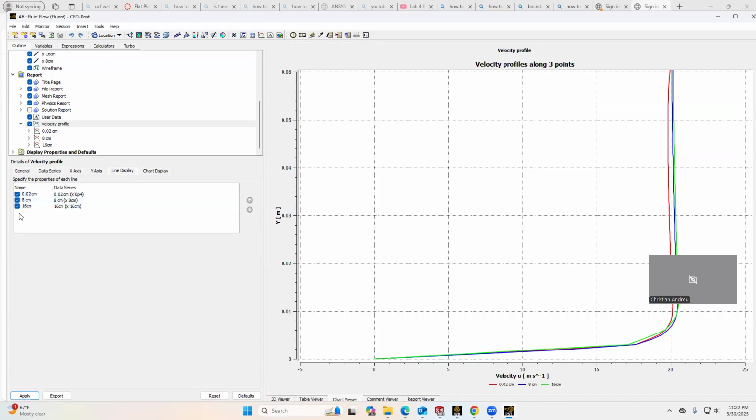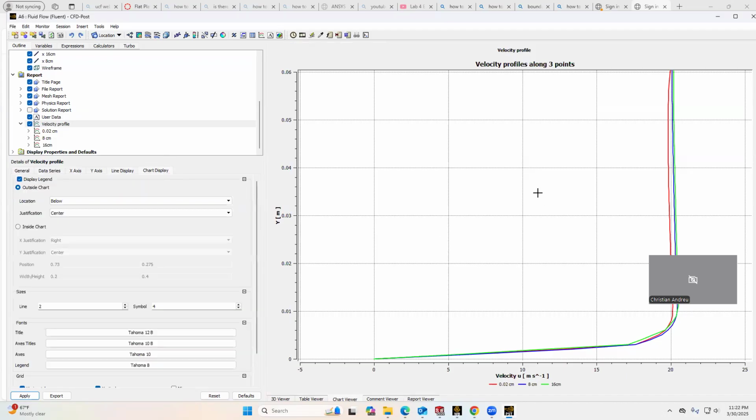Line display, make sure it's displaying all lines, right? And it'll pop up right here. You can see how the velocity changes along the y-axis. Since it's just a flat plate and the boundary layer will be very far from this, it is expected for the graph to show velocities that are very similar, just slightly higher. Velocity just slightly increases as it goes, right?